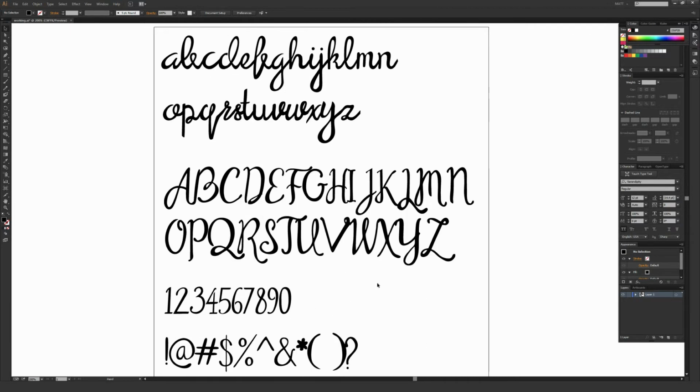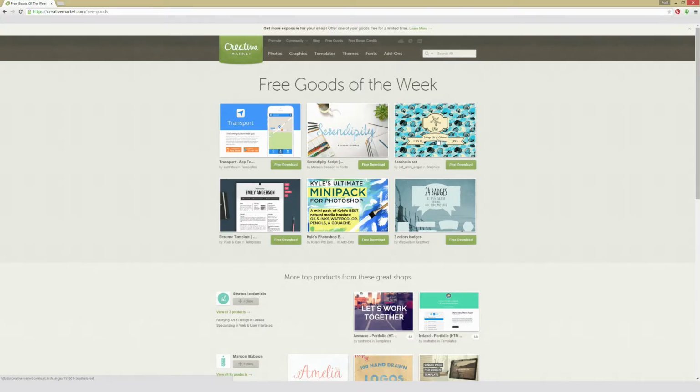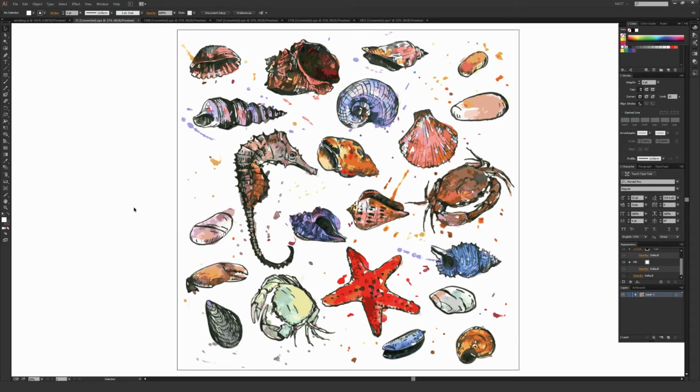So if you liked this font and you think you might have some use for it, either now or in the future, just be sure to pick it up this week. Next up is Seashells Set. This is a collection of sea elements in both JPEG as well as EPS file formats.